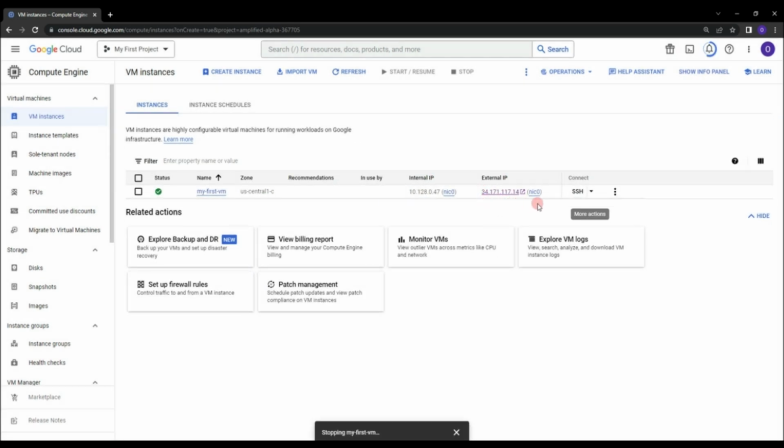Let me show you what I mean. Let's wait a bit to stop the VM instance. It will take about 1 or 2 minutes to stop. All the VM instances are assigned at least one internal IP address, so keep that in mind. When we stop the VM instance, the external IP address will be lost. You will see it now. It's now stopping the VM instance.